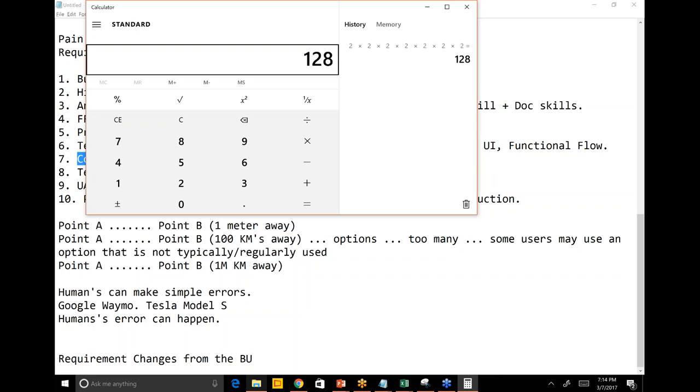2 star 2 star 2 star 2 star 2 star 2. 128 already. Right? And you add another 2 and another 2 and another 2. Why? It's not a one person team, right? And then finally you add with 20 developers there.